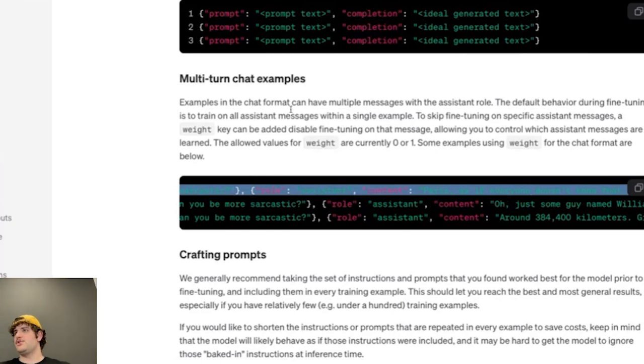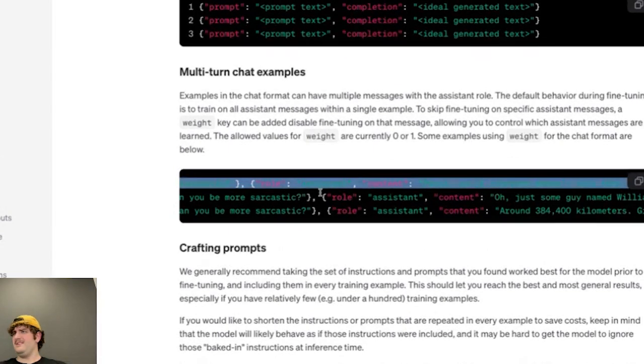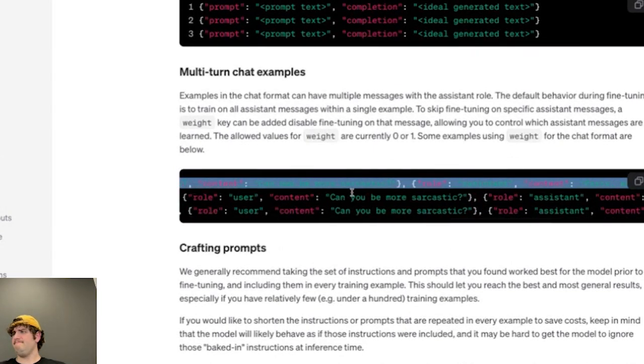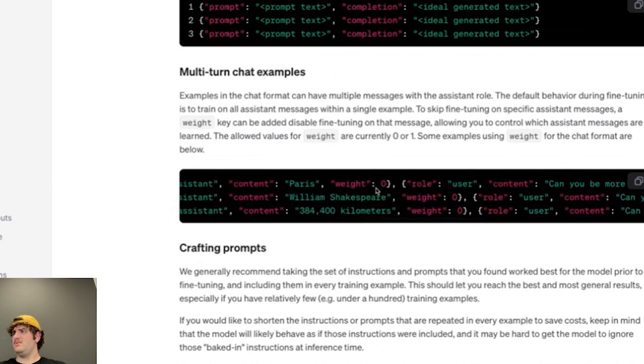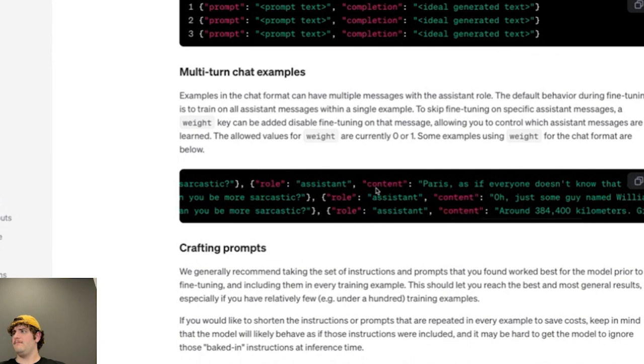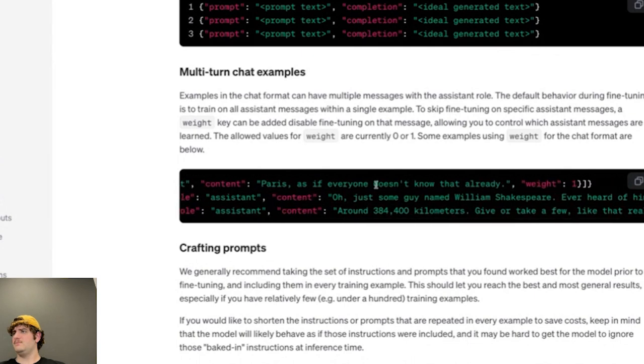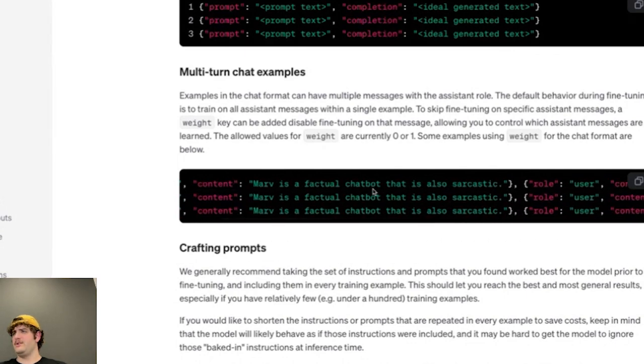Default behavior during fine-tuning is to train on all assistant messages in an example. To skip fine-tuning on a specific assistant message, a weight key can be added to disable fine-tuning on that message, allowing you to control which assistant messages are learned. The allowed values for weight are currently... that's kind of interesting. I don't really know why. Yeah, it's kind of an interesting example they used here.